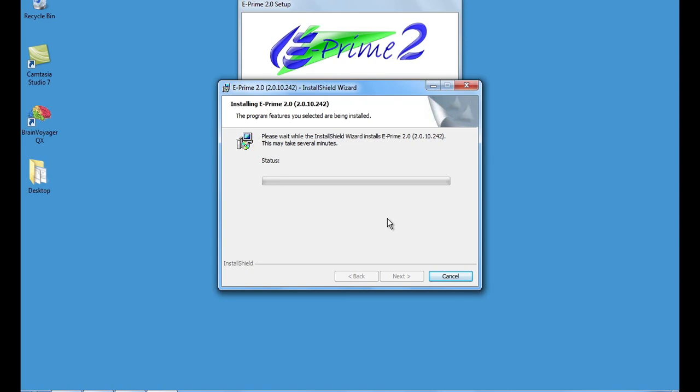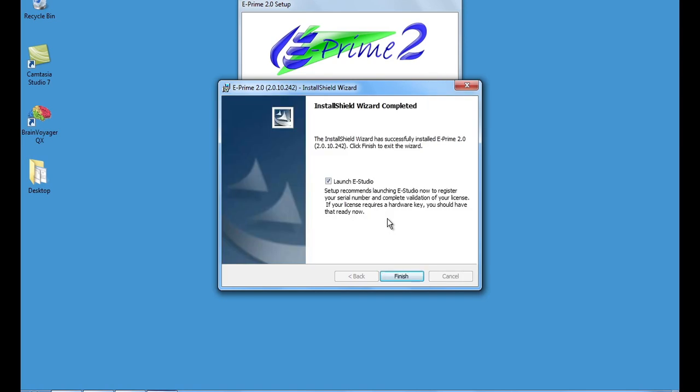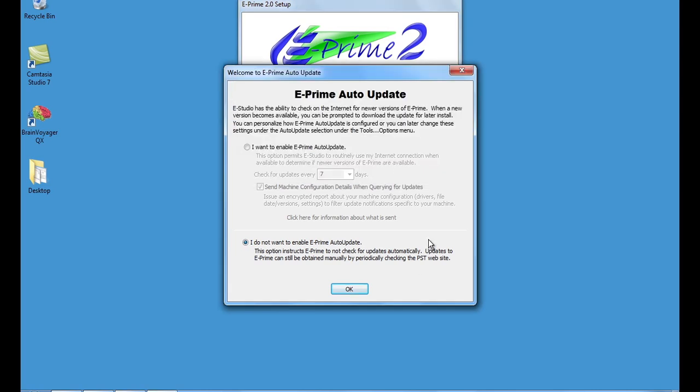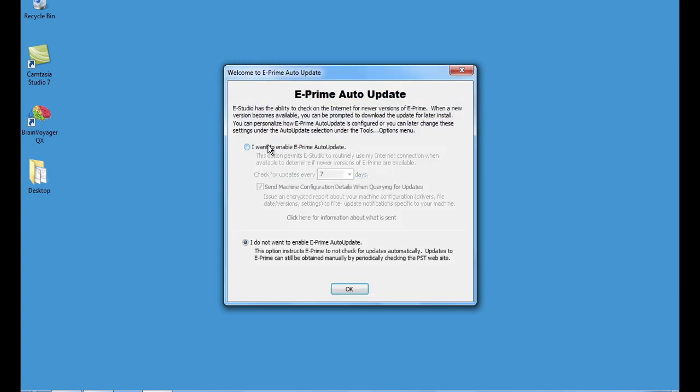Once ePrime has been successfully installed, you will be notified with the following screen and asked if you would like to launch eStudio. Keep the settings as they are to open eStudio, or uncheck the checkbox to not open eStudio. If you decide to open eStudio, you will then be asked about ePrime auto updates. If you wish to receive auto updates, click the top radio button. Otherwise, click the bottom radio button. Click OK to continue.